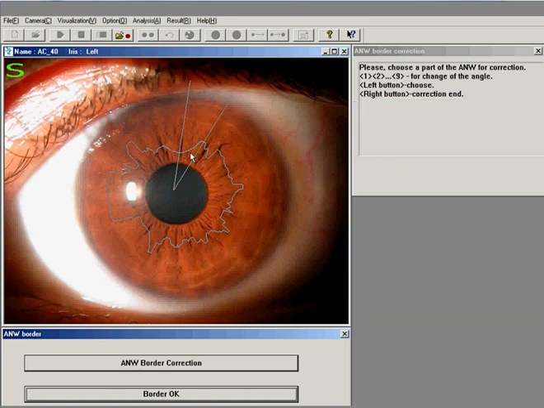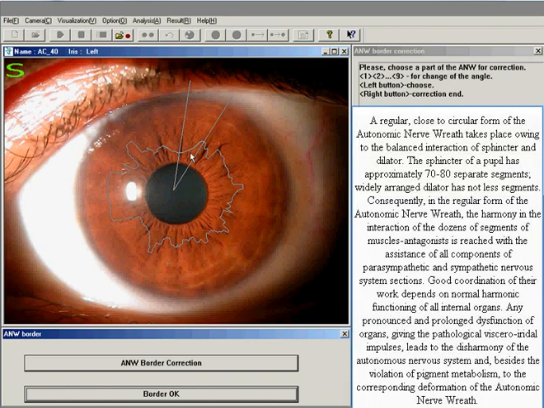A regular, close to circular form of the autonomic nerve wreath takes place owing to a balanced interaction of the sphincter and dilator. The sphincter of the pupil has approximately 70 to 80 separate segments. The widely arranged dilator has a similar amount of segments. Consequently, in the regular form of the autonomic nerve wreath, the harmony in the interaction of dozens of segments and muscle antagonists is reached with the assistance of all components of the parasympathetic and sympathetic nervous systems. Good coordination of their work depends on normal harmonic functioning of all internal organs.